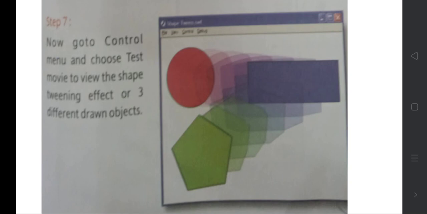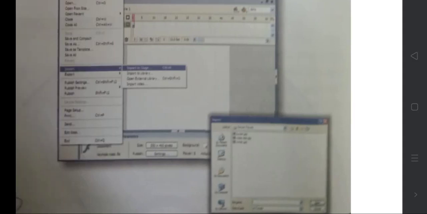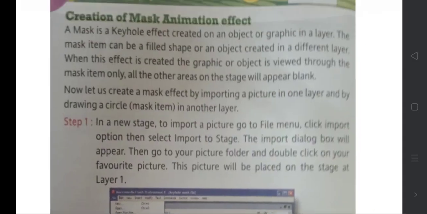Now we are giving test movie. See how it is changing. The circle became a rectangle, the rectangle became a pentagon. Like that, this is how it works.